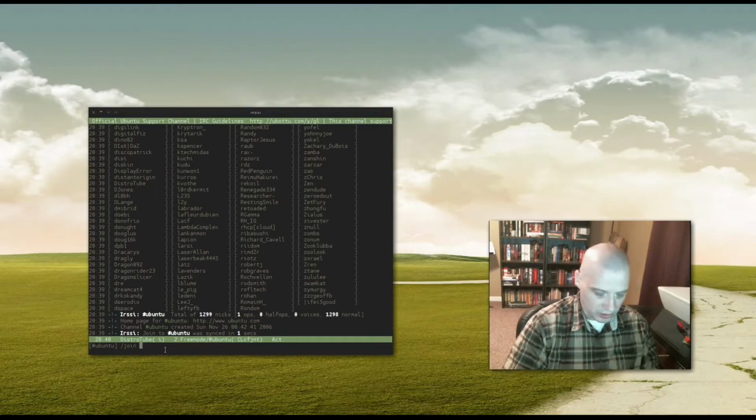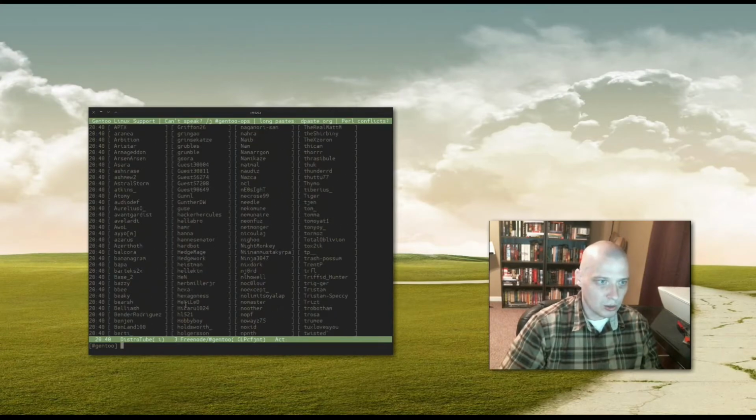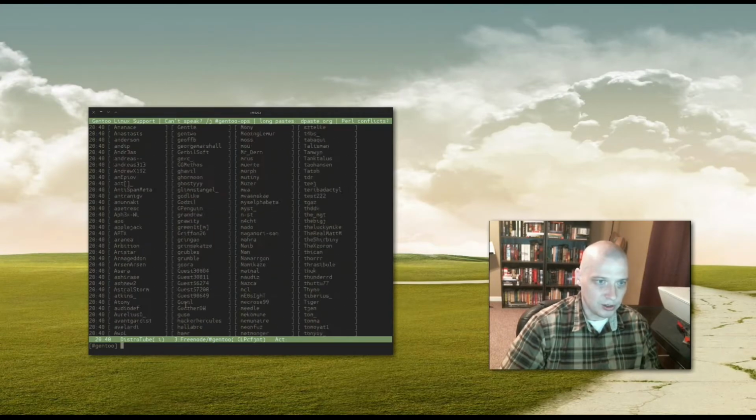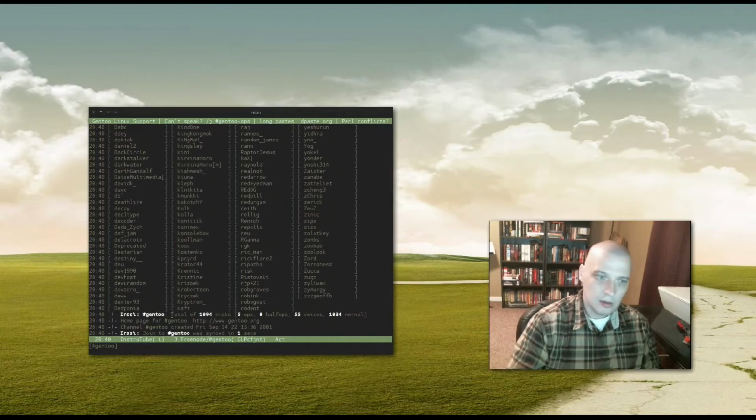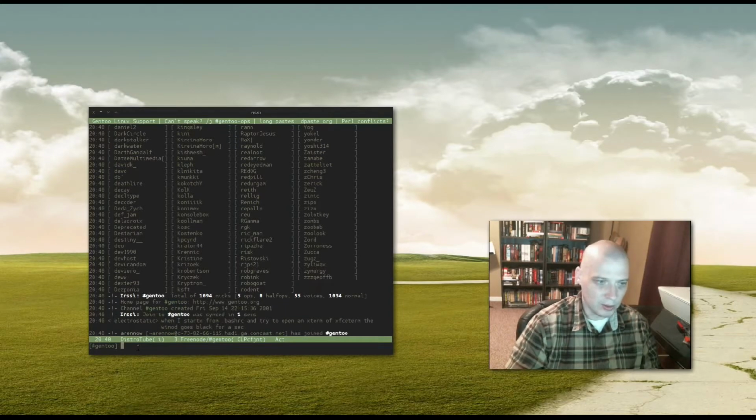Say /join, and then this time pound Gentoo. So we're going to join one of the Gentoo channels. Also, quite a bit of people hang out in the Gentoo channels. The Ubuntu channels and the Gentoo channels, I visit them pretty regular, and I know a lot of people hang out in these channels. That's why I chose them for this example.